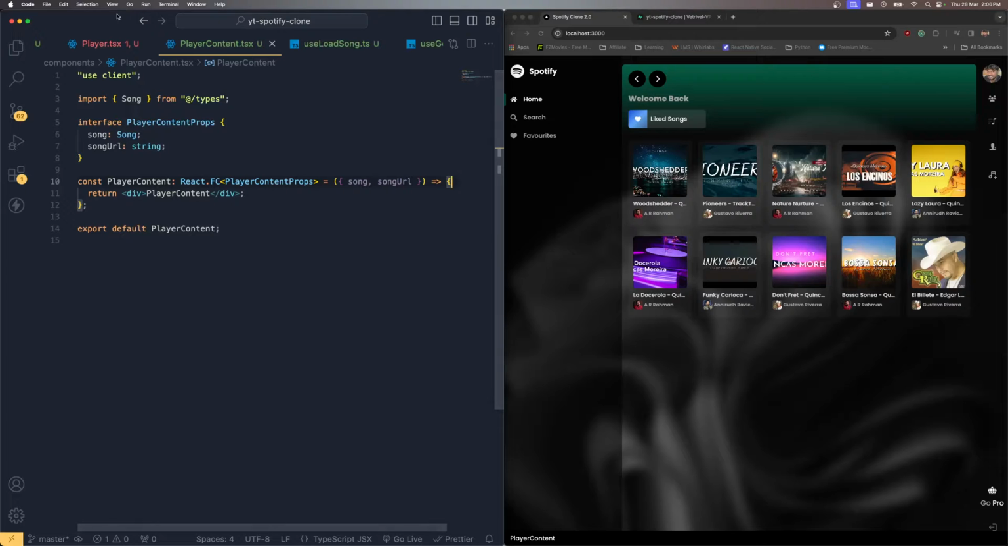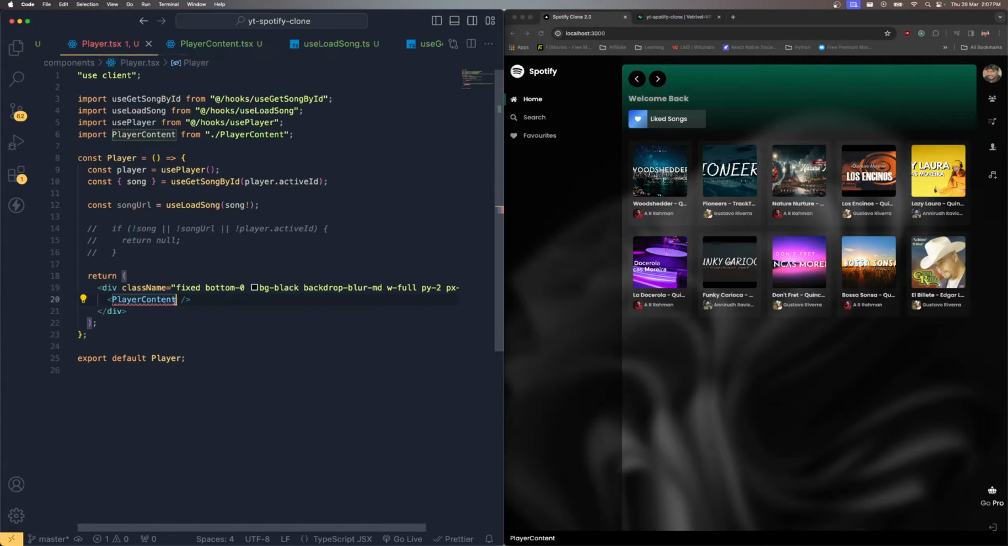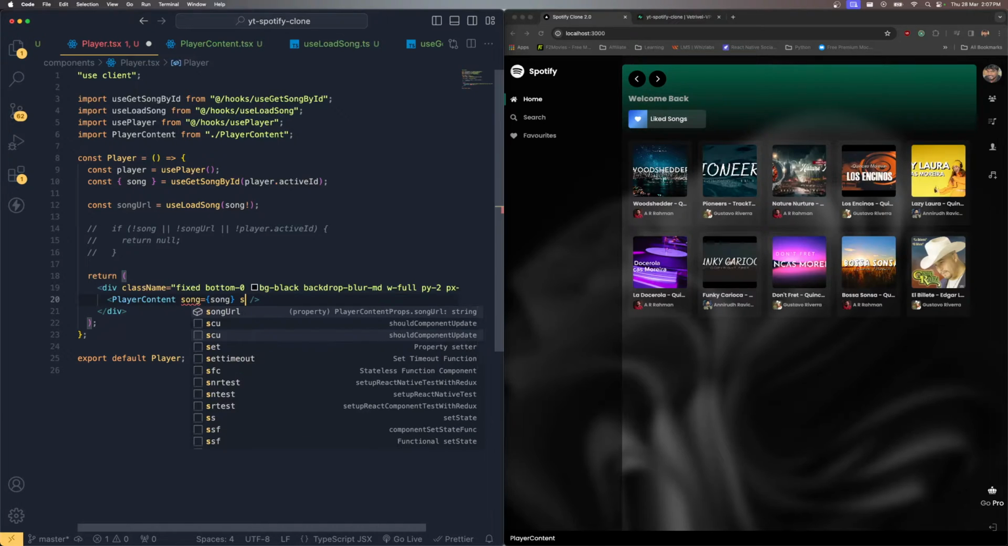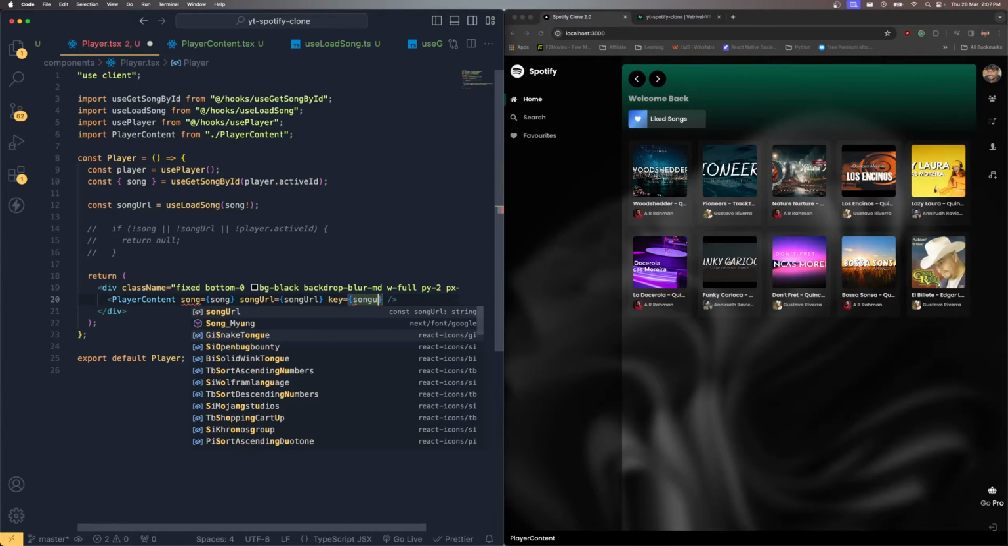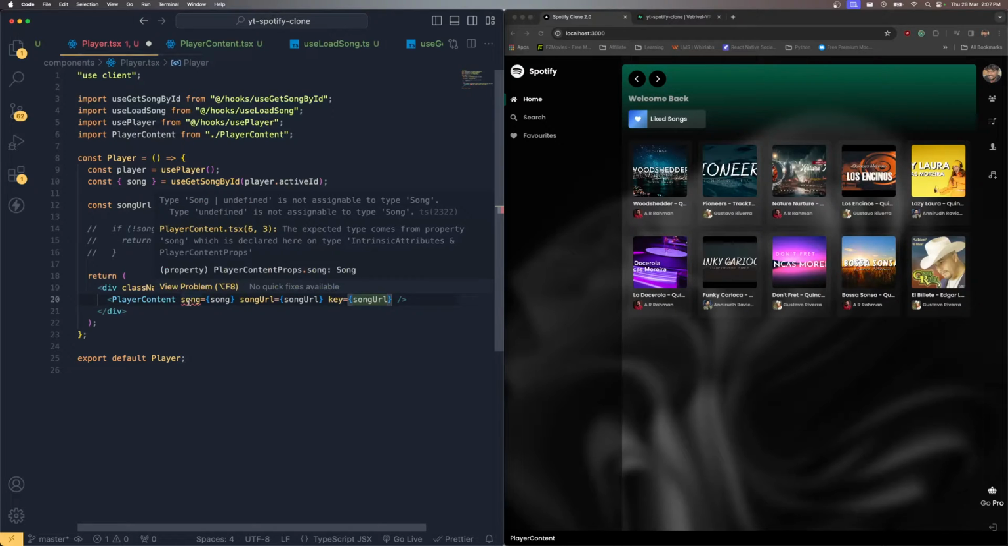Save these changes. Now let's make sure you can see everything in the single screen. And here for this player content, I need to supply the respective objects over here. So now for the song, of course, I do have the song in my hand, so supply the song. Then for the song URL, I need to supply the song URL, which I do have in the variable called song URL. Then I need to supply the key. So for the key, let's supply the song URL as the song key itself. Why are we getting the error?